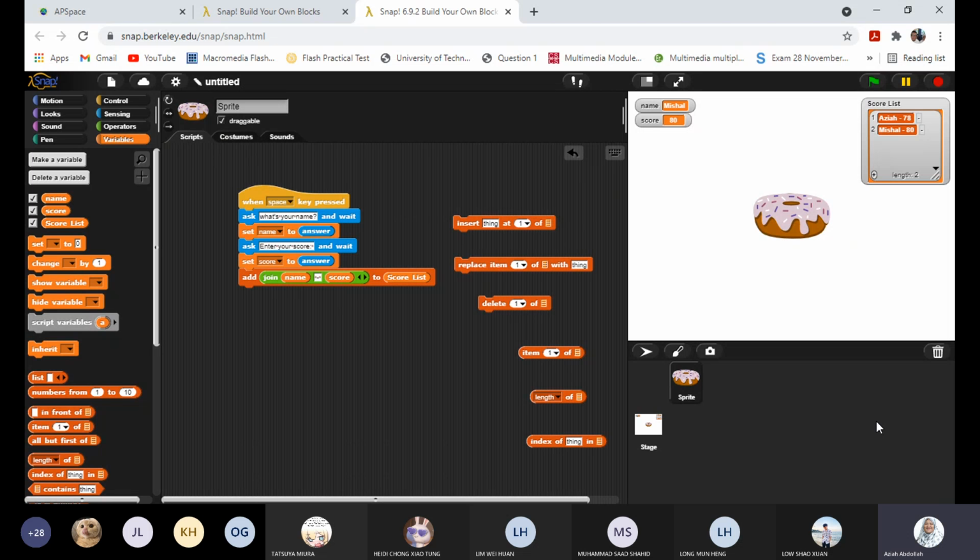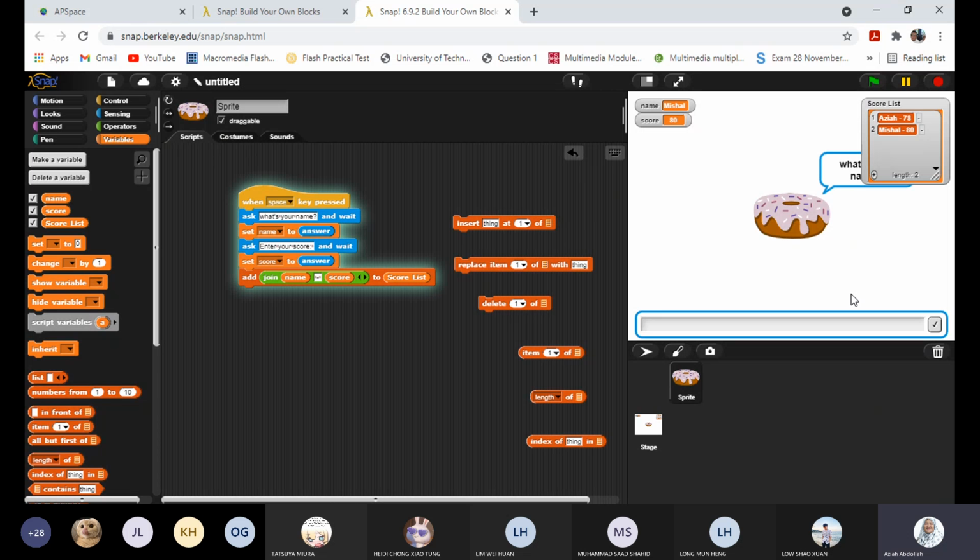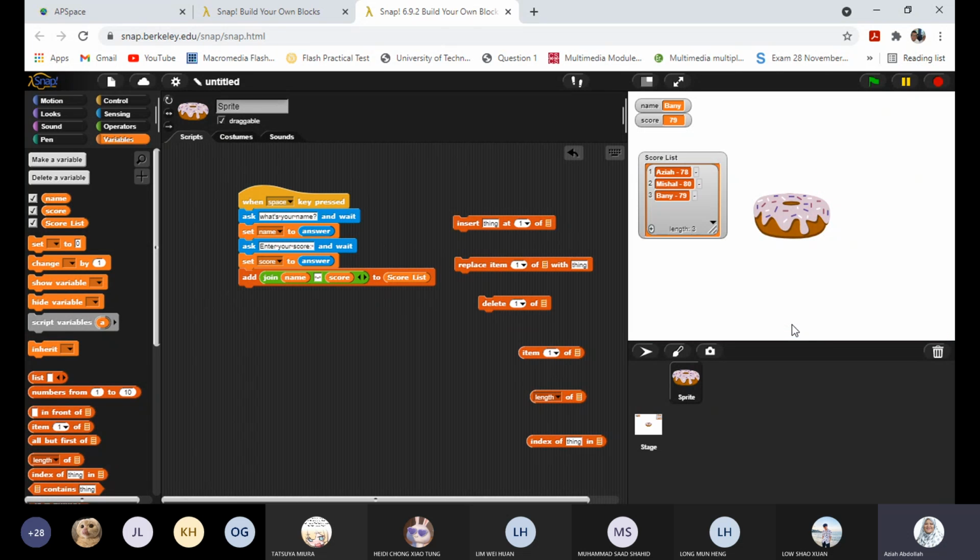Okay, then clear. Again, we play again. What's your name? You can always change the position because we cannot see it here. You say Benny, and I just give the score 79. So when you use the add command or add block, it will always add at the bottom, at the end.